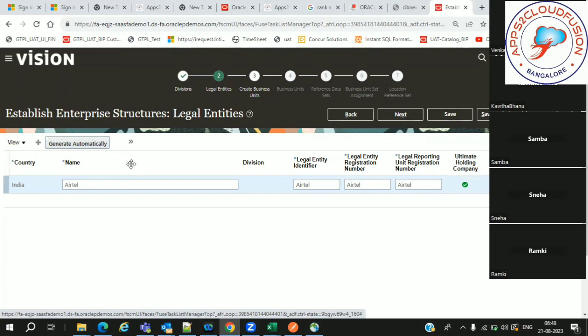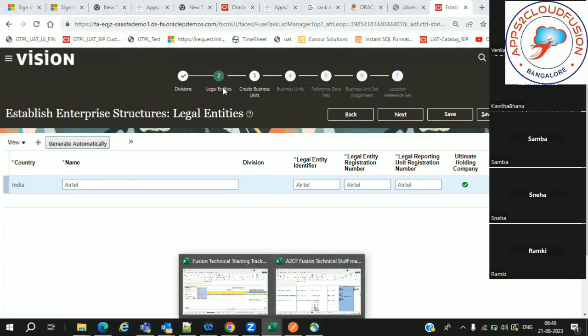Okay, if you see here, legal entities we need to create now. In the interview model, you can see the highlighted part is the legal entities. So it has defaulted one legal entity for the base enterprise we created. That is the ultimate holding company, and it has defaulted, and there is an option to add other enterprises' legal entities.